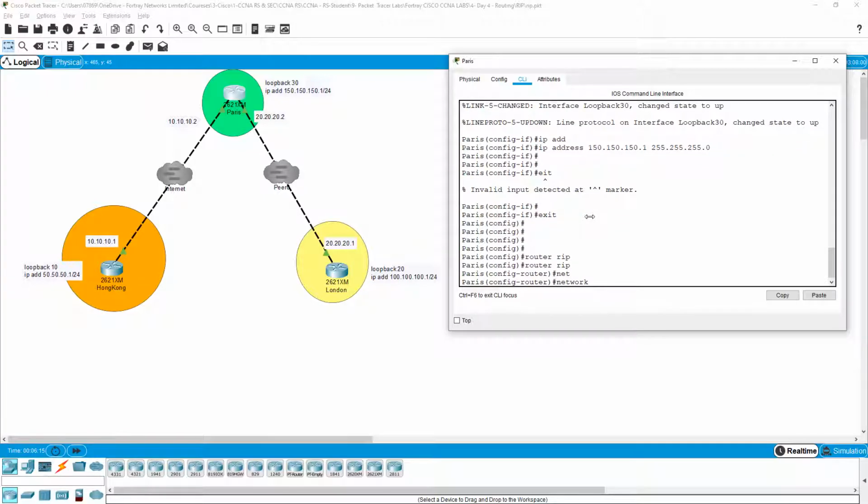Router RIP. Now I need to advertise. How many networks do I need to advertise? Anybody knows this? First of all, check how many links it has. It has 2 links. So basically you can see this is connected to 2 networks, Hong Kong and London side as well. And then you see the loopback address 150.150.150.1. So basically you need to advertise 3 networks. This router knows 3 networks already, so it will be advertising 3 networks.